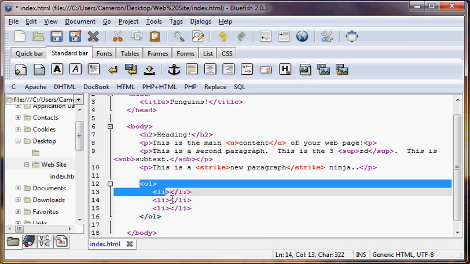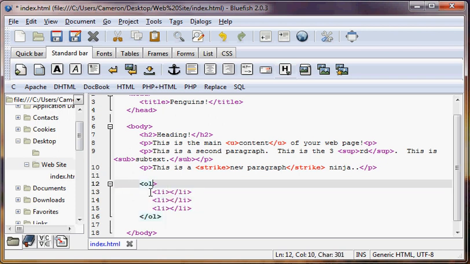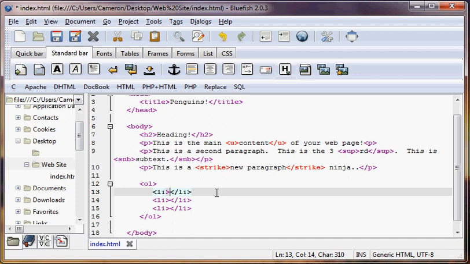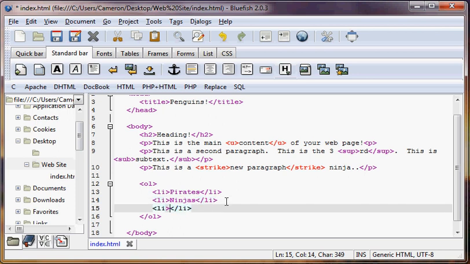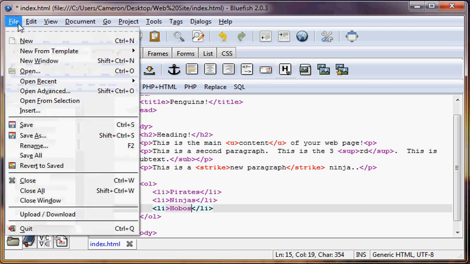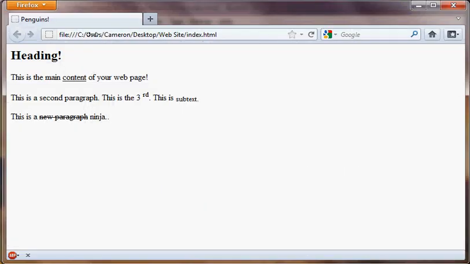So we have our ordered list, which means it's going to order it with numbers. And then we have 3 different items, right? First, we're going to put pirates. Then we'll put ninjas. Then we will put hobos. Yes, that works. All right. So let's save this, and we're going to view our page again. So go ahead and refresh the page. Here we have an ordered list that includes pirates, ninjas, and hobos. Isn't that cool? It adds numbers automatically to the list.